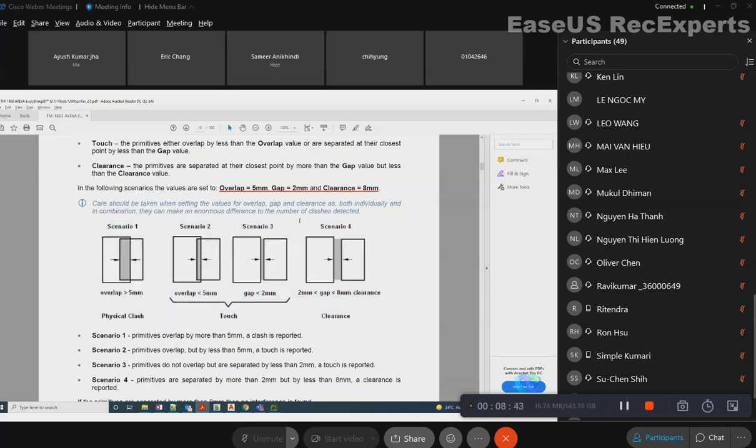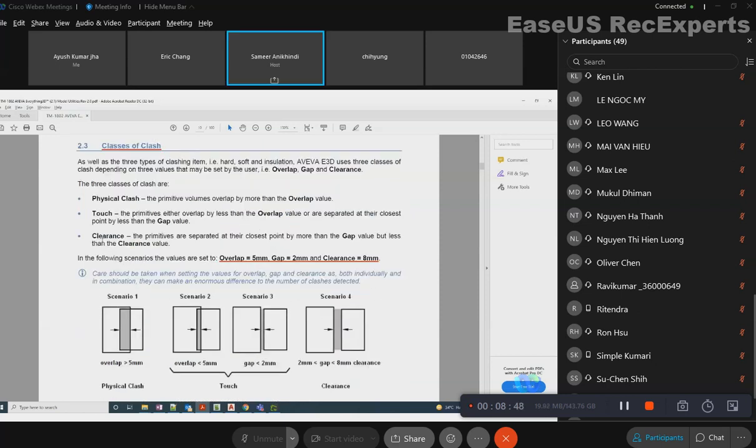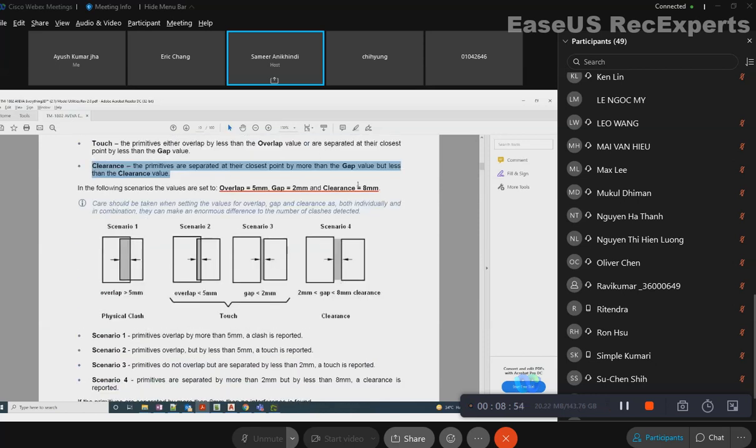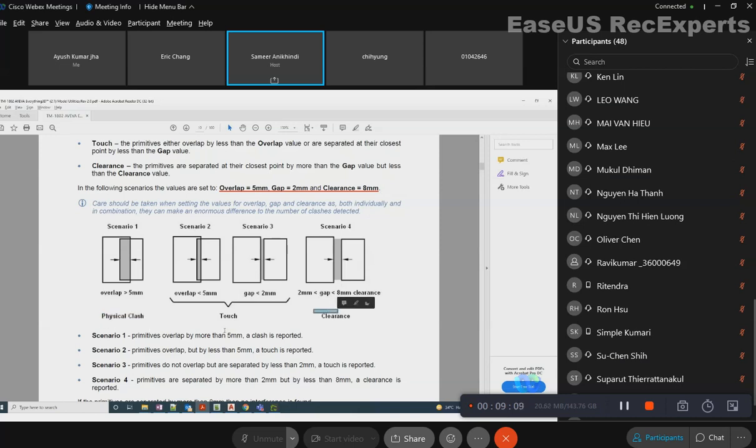Clearance means there's no real clash if the elements are more than the clearance value apart. Suppose two exchangers are less than 8 mm apart, so it will not be a clearance. It will be between physical clash and clearance, which is called touch. So clearance is given when the actual clearance between the two entities is greater than the clearance value. Here it is 8 mm.